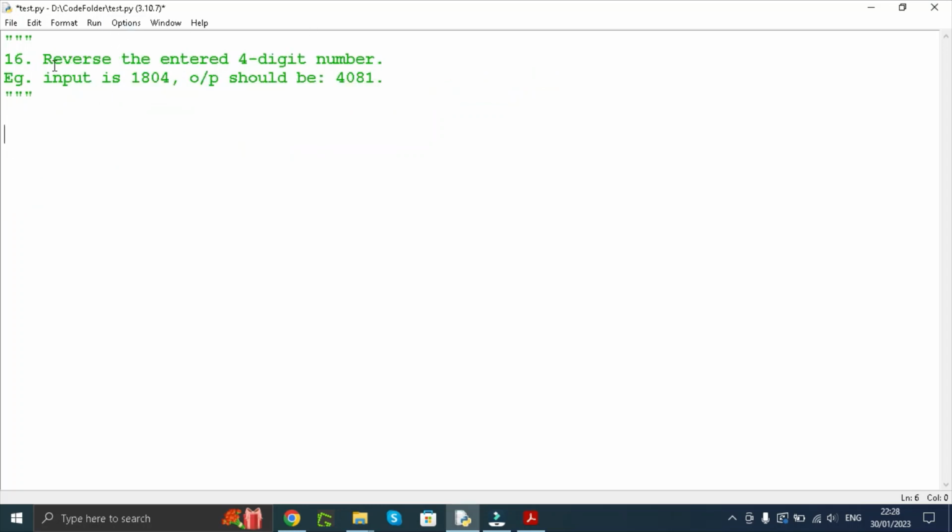So the 16th question is: reverse the entered 4-digit number. Example input is 1804, output should be 4081. Now this is a very simple problem. For example, you are taking one number from the user, so you are taking an integer.